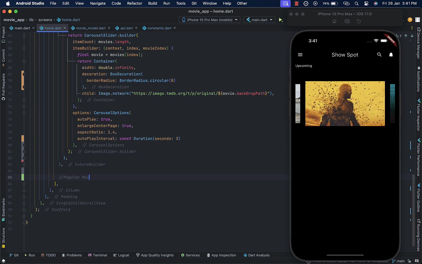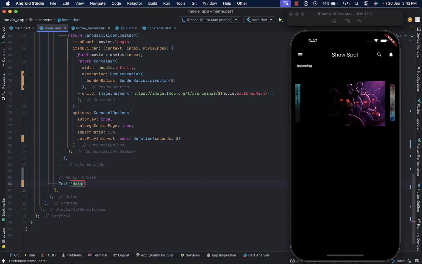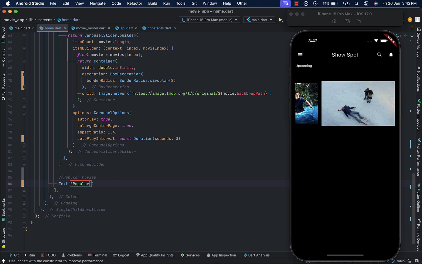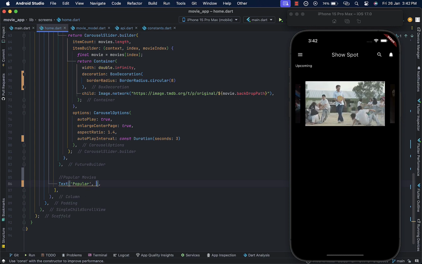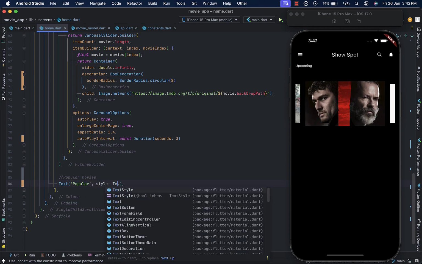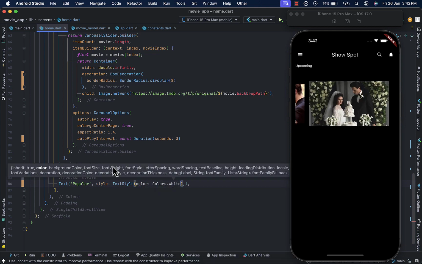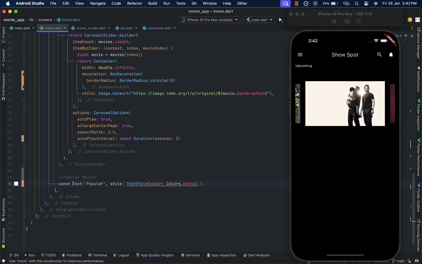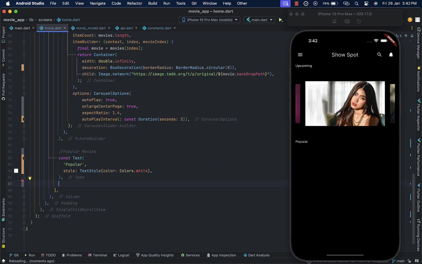So below the upcoming movies, you are going to display the popular movies as well. So let's start with a text that will show the popular. So let's proceed to change the color of this text, right? For the style attribute, we can assign it a text style and set the color to be colors.white, right? There you go, as you can see over there.